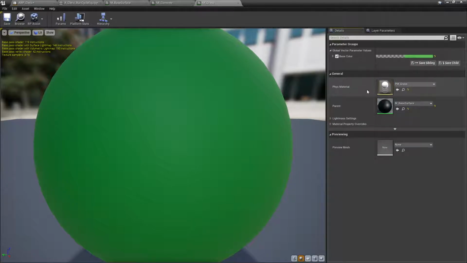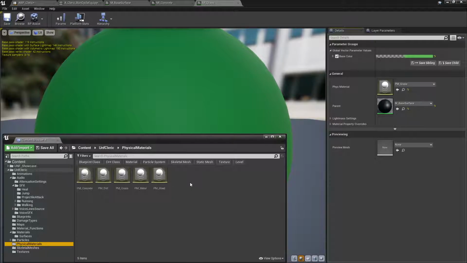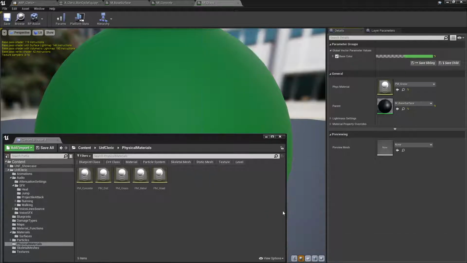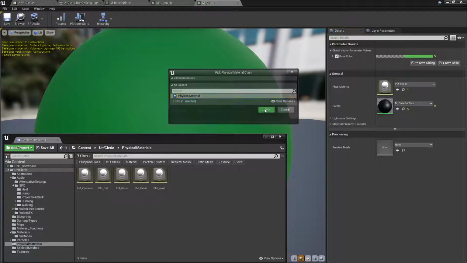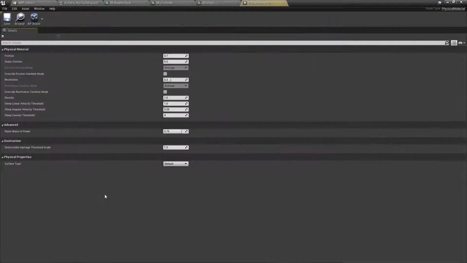So how do we create these physical materials? It's actually pretty simple. Here I have them created. You can just right click and find it, the physical material, physics, physical material. You select this one, call it new material. Let's open it up, and you can set up a lot of stuff here. I'm only interested in the sound part.